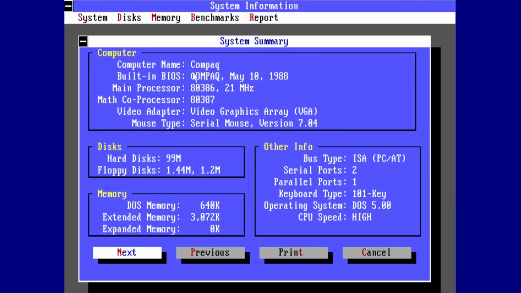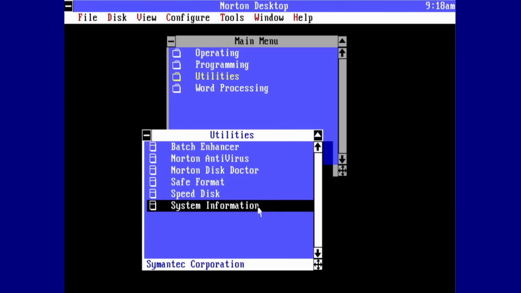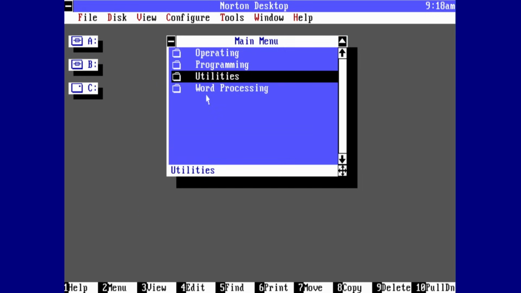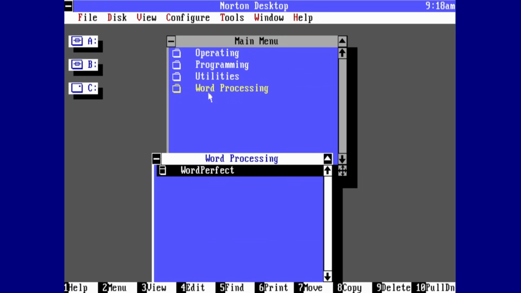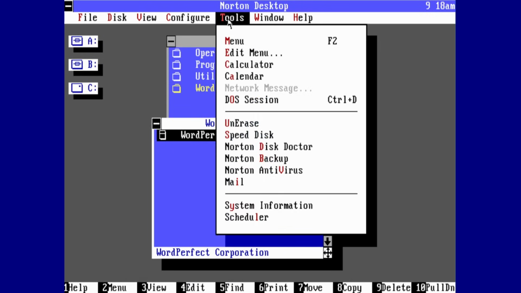So we could hop in there, have a look, and it'll tell me what the machine is. It's a Compaq, May the 10th, 1988. Do you know what? We'll come back to that, actually, because these are things you can access from within Norton Desktop itself. Now, what we really wanted was to go into word processing. Now, it's picked up one of my word processors. I do have another one. So why don't we go ahead and add that?